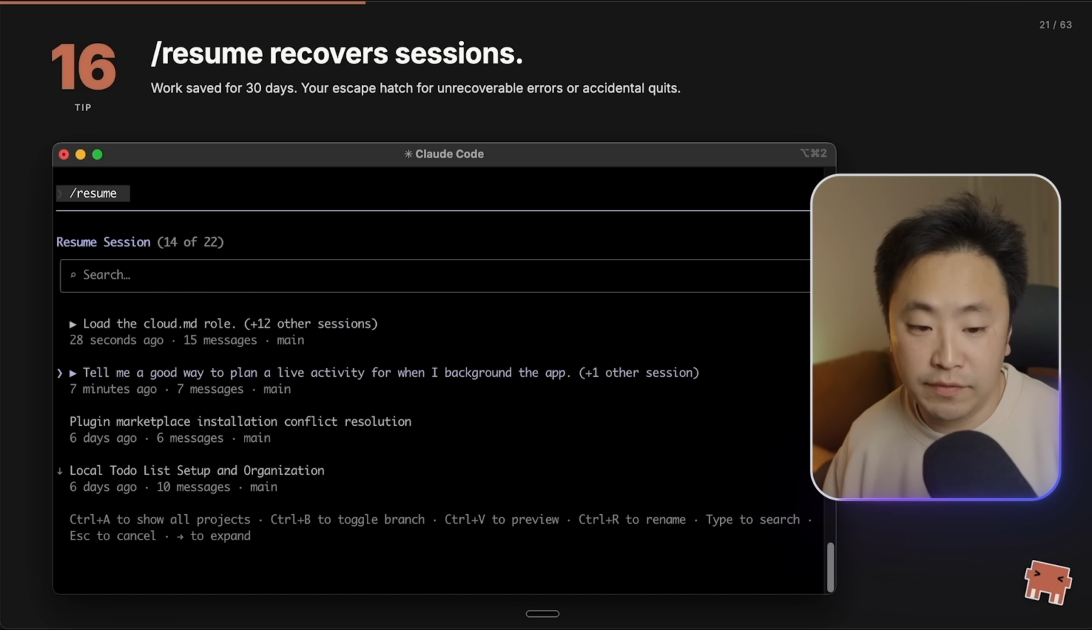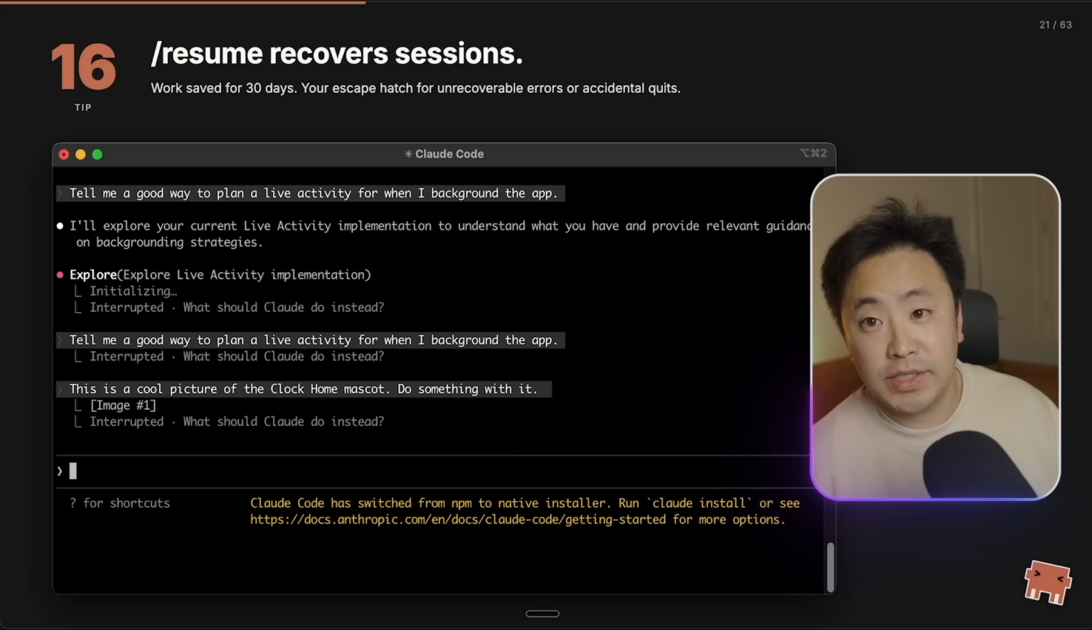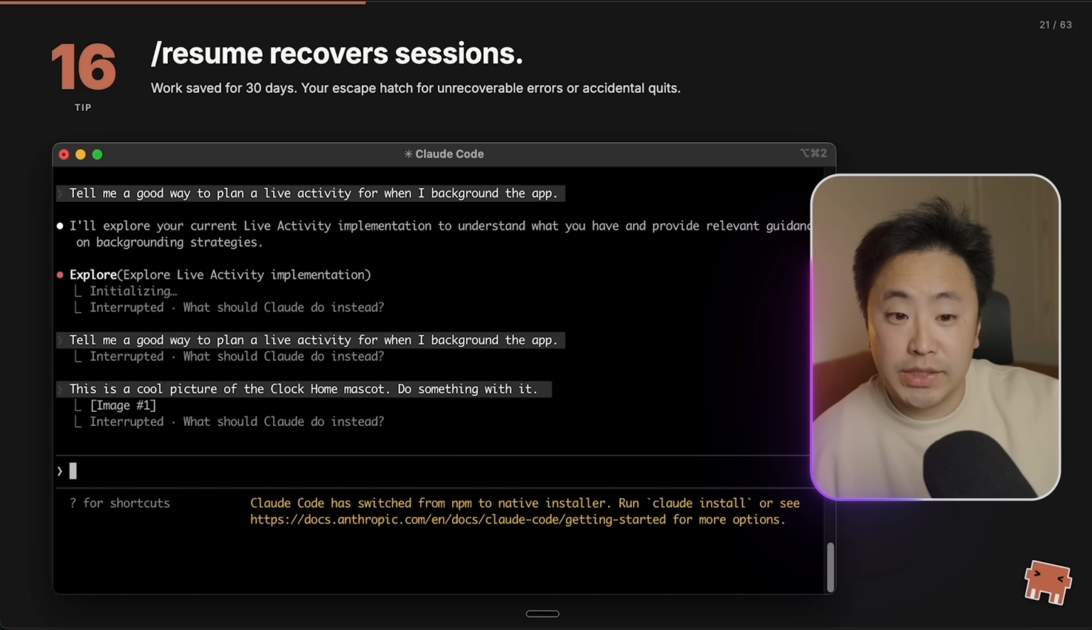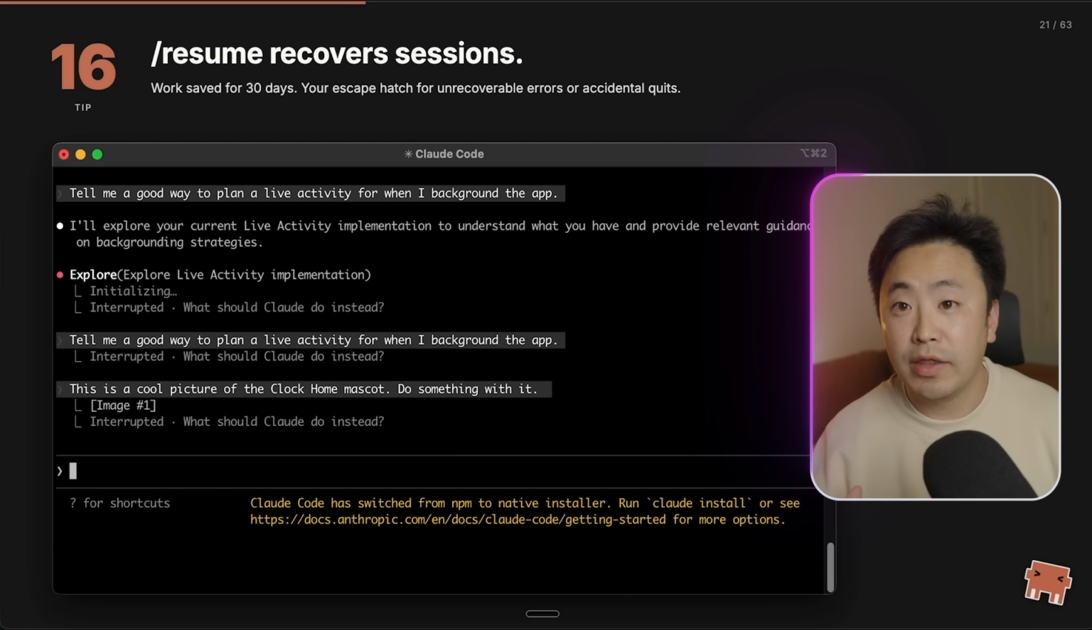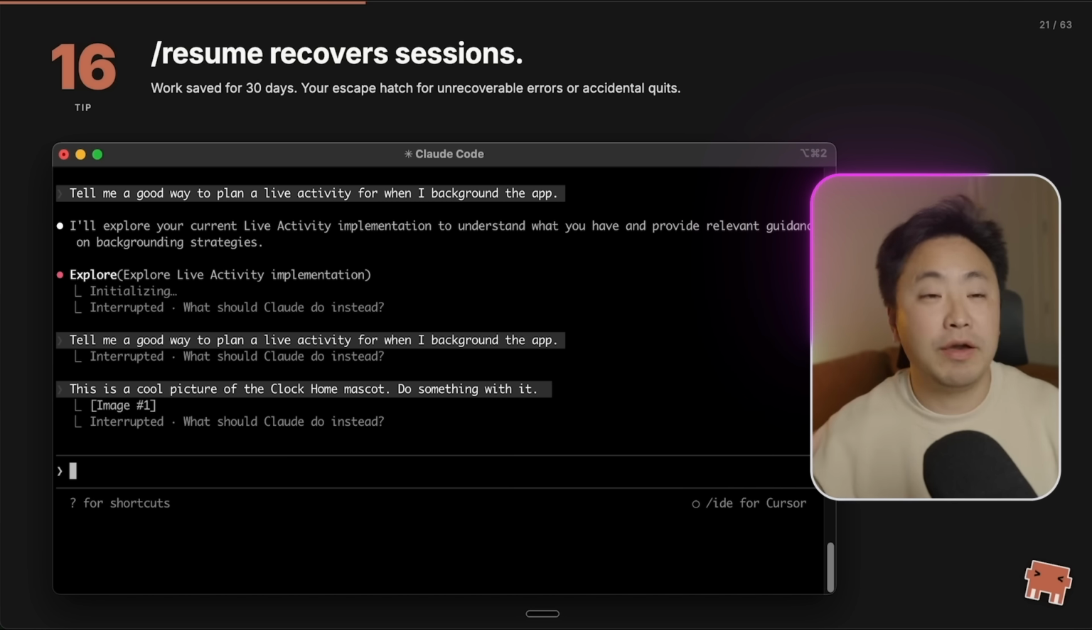And then it'll give you kind of the old context, and then you could recover your context so that you don't lose all the work that you did in building up that context window.